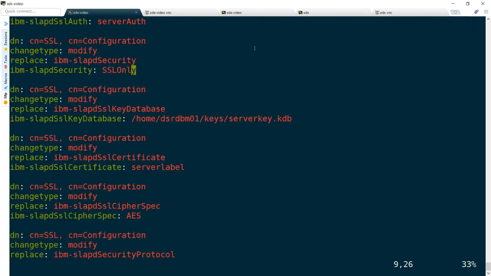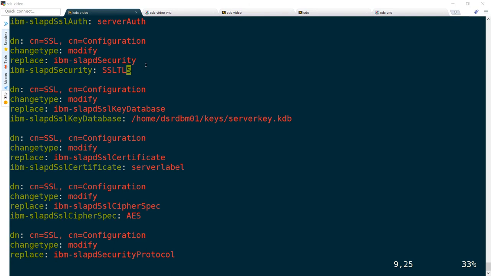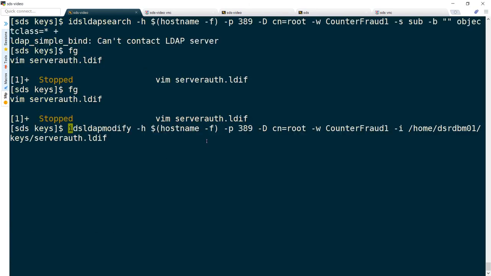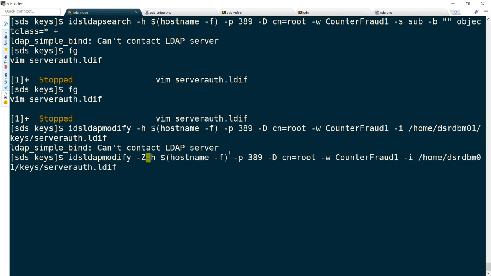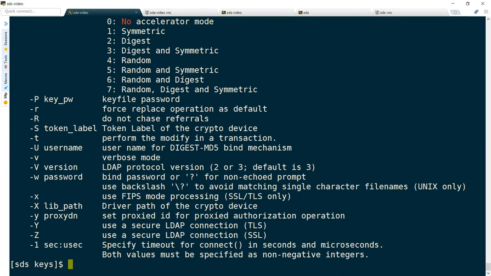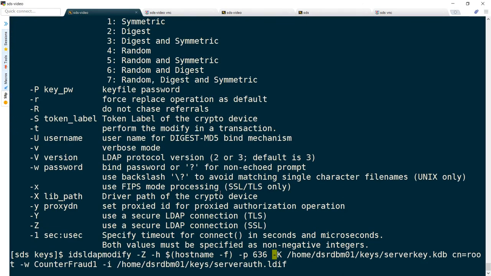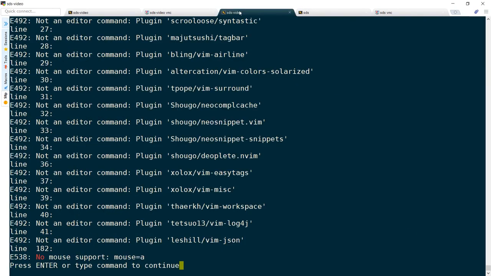So let's change this to the next option, which is SSL TLS. And we'll exit out. So now we want to modify this, but we're going to have a problem because we can't connect on port 389. But we know SSL only will accept 636. And we know that 636 is a Z. And there, we'll change that. And we know that our key database looks like that. And we'll try it again. Now, I'm getting an error there because this command is very picky, of course, and you have to have the D in the right place. And there we go. And I'll go ahead and restart the server.